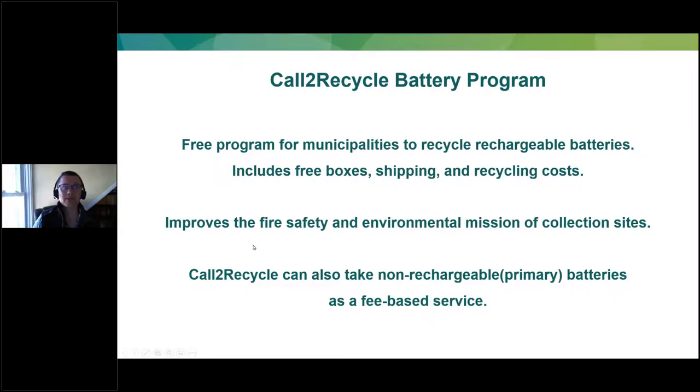It's going to improve the fire safety of your site because if people aren't throwing them in the trash or the recycling bins, the blue bins, it's going to be much safer for you. And it's also environmentally friendly, of course, too.